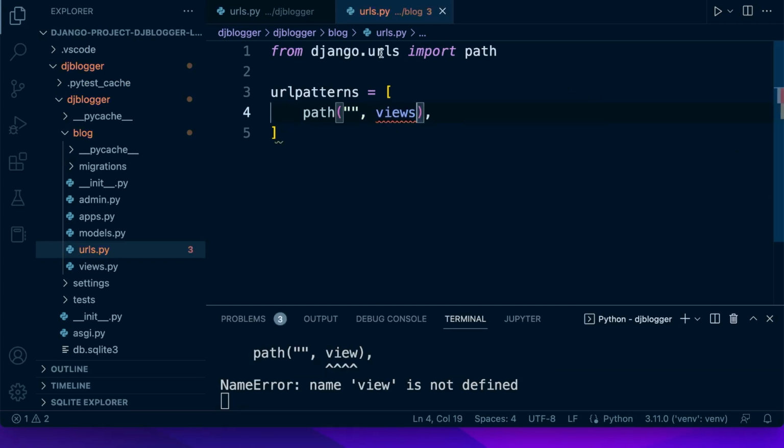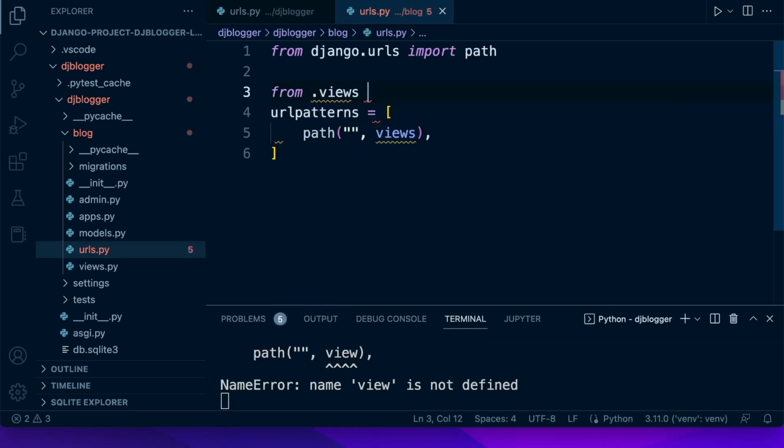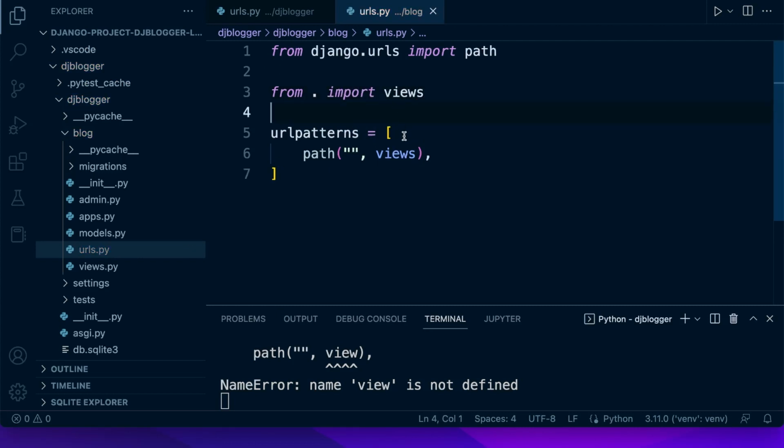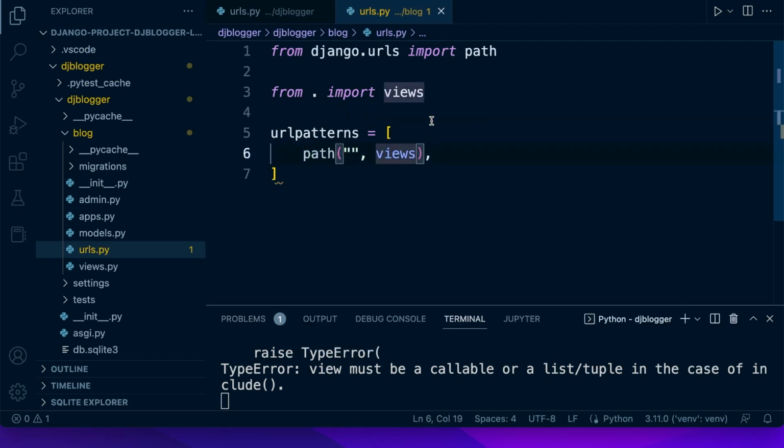We need to, first of all, make the views available. So from . import views. How about that? Make all the views available. So now we can say views. What view are we talking about? Well, it's going to be the home view. Now it is a class-based view, so we have to say as_view here.